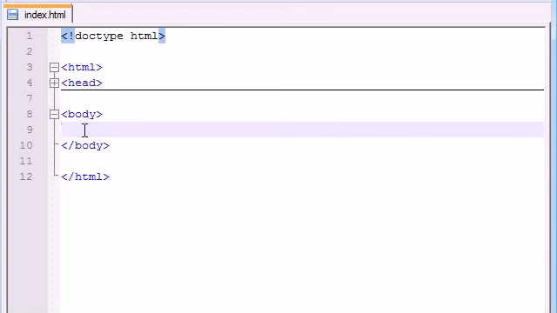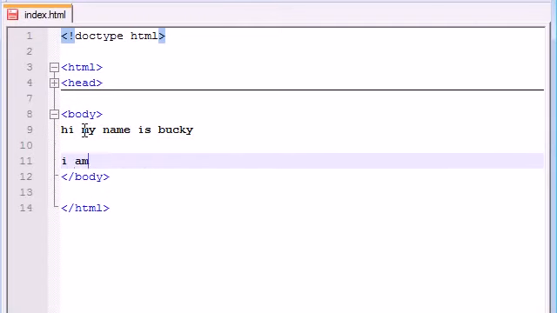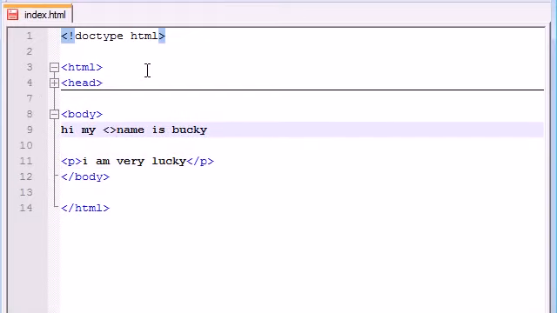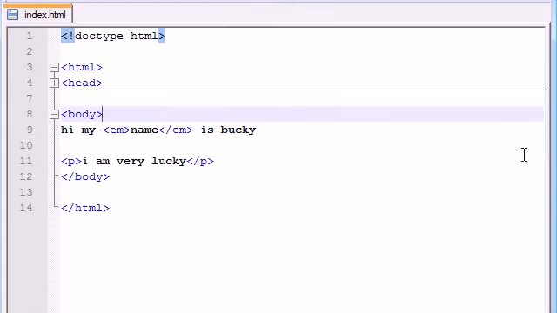So let's go ahead and make some text. Hi, my name is Bucky, and I am very lucky. And next, maybe we can make this a paragraph, and maybe we can end it right here. And let's just go ahead and italicize something. Pretty dumb website we have going on, but hey, just an example.